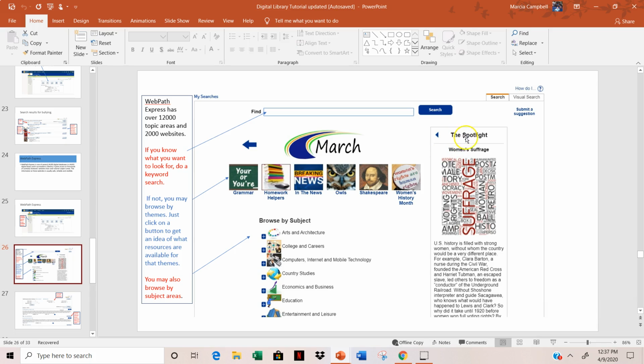Another source is the Spotlight, and this Spotlight shows news, breaking news. For example, we know that COVID-19 is breaking news. We're living it right now, and if you want information on COVID-19, you click on that Spotlight, and it will give you information, plenty of resources about that topic.